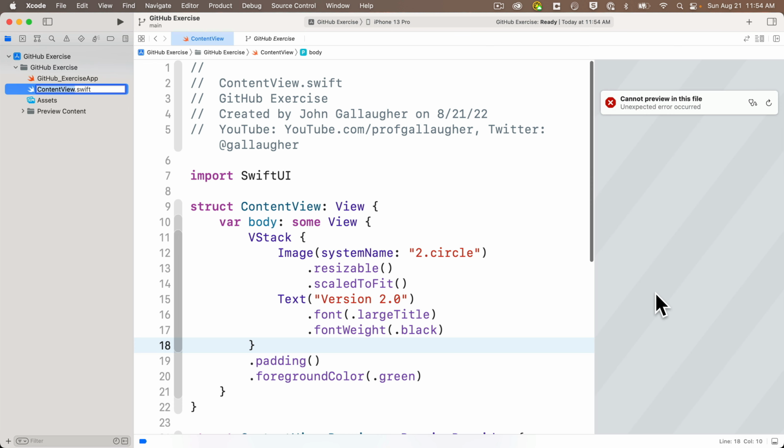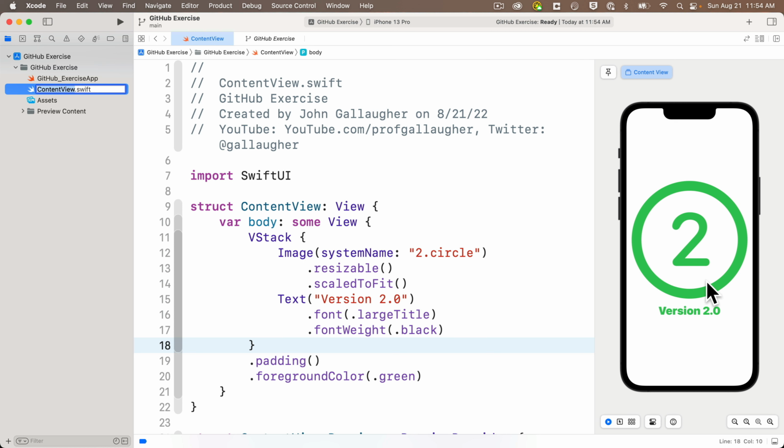Click the Project Navigator and select Content View. Again, this is the main branch. It doesn't have the rectangle in it. That's on the development branch. Let's change the image to 3-dot circle. We'll change the text to version 3.0 and the color to blue. So now we have uncommitted changes, so we'll head back to the source control navigator.